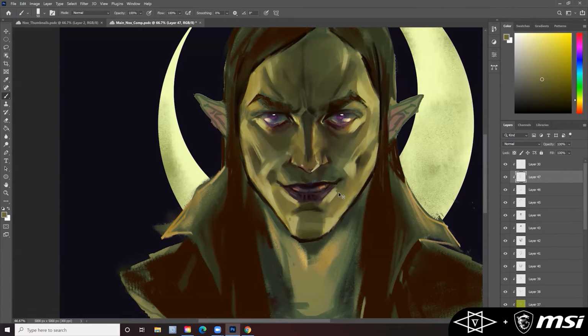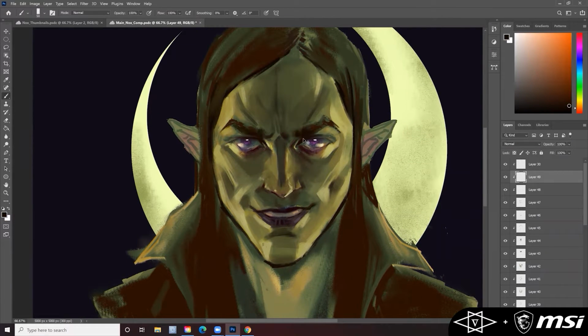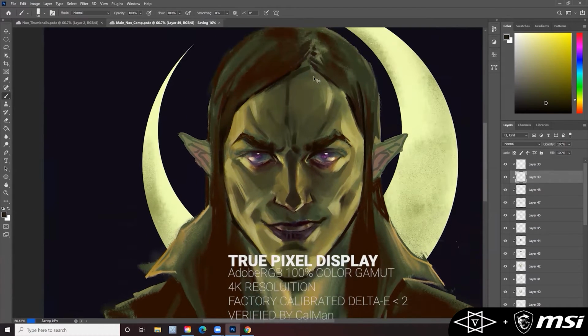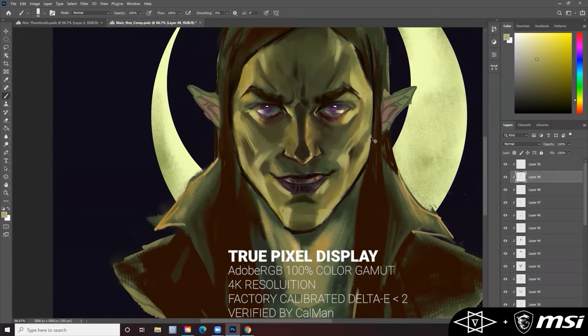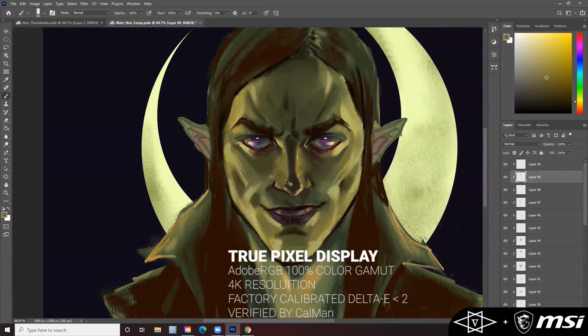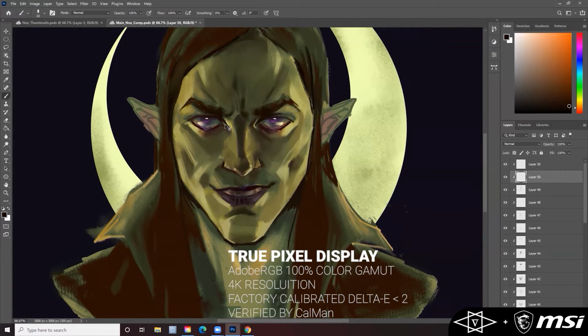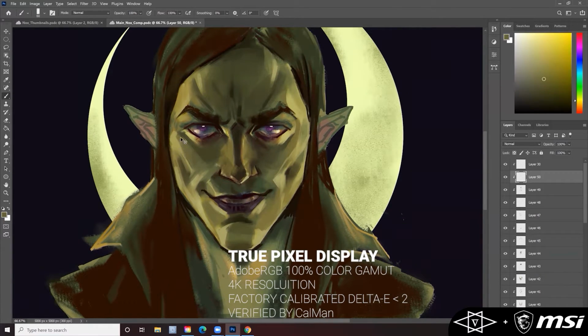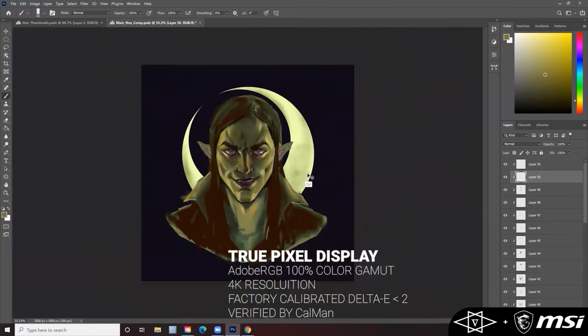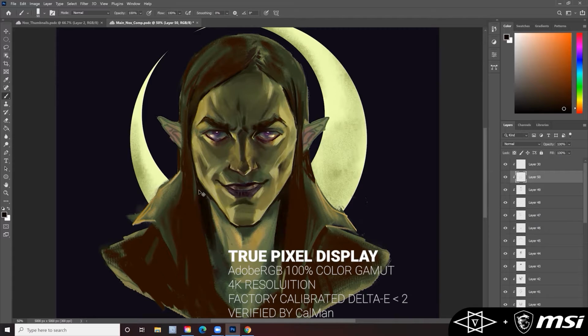One of the things I'd like to point out here when it comes to working on the laptop from MSI, the Creator 15, is that it does have a true pixel display. So what that means is it's delivering true to life images at 4K resolution if that's what I desire. It's got Adobe RGB 100% color gamut. It's got a verification from CalMan, which is amazing. And basically, I know that whenever I'm working with this laptop, everything that I'm seeing as I paint it and create it is going to turn out exactly that way.